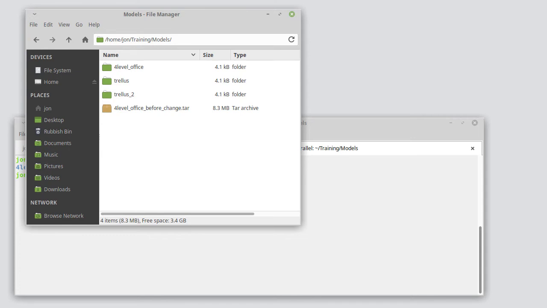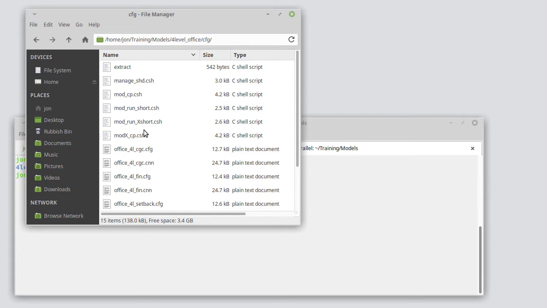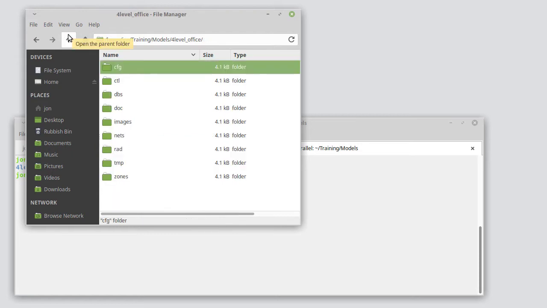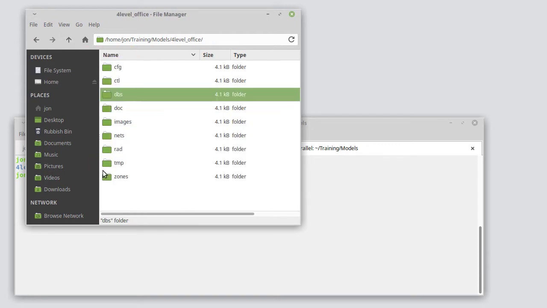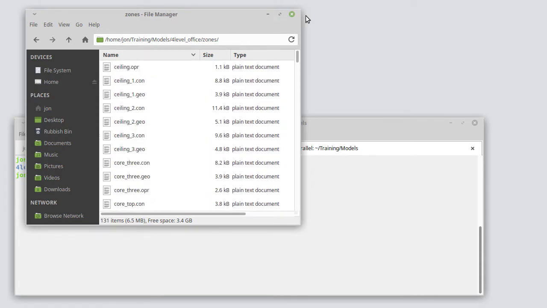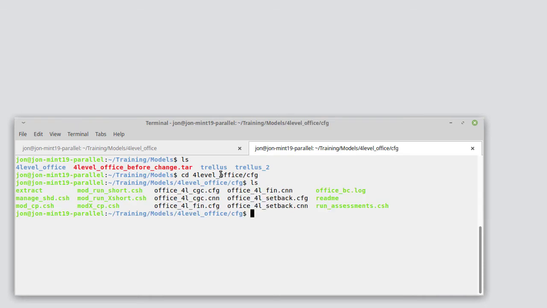The model folder structure follows the usual pattern. The configuration file is in the CFG folder. We want the one with the setback control. In the DBS folder, there are constructions, but no weather files, and the zone folders include the usual zone geometry, construction, and shading files. We'll need to update those shading files. But we first need to make some changes. So in the command window, we go into the model CFG folder and copy the setback model configuration file.